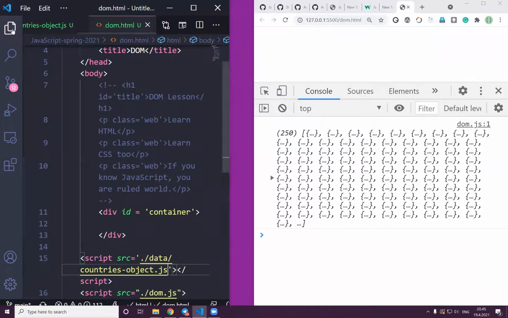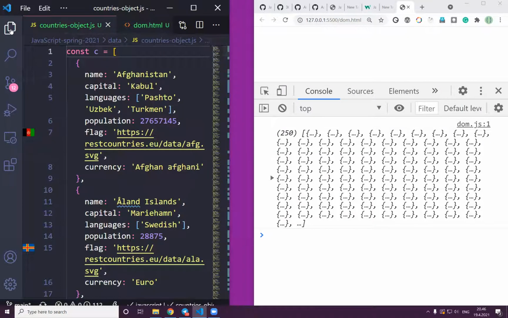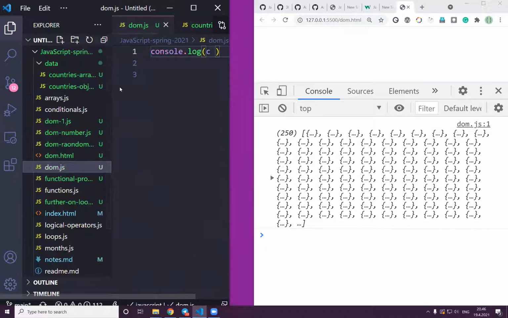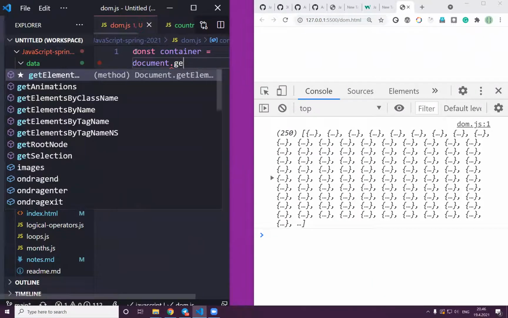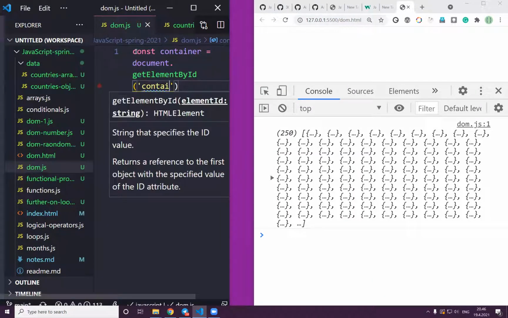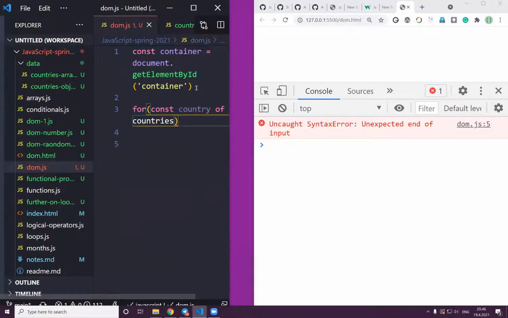Yes, this is kind of a minor thing. Just now the data is here, guys. You can work on your data. So now it's here. You can loop whatsoever. Yeah. So again, we have to get that container. We need the container, document.getElementById, and the name is container. And I told you that this is the easy way for each country of countries object.